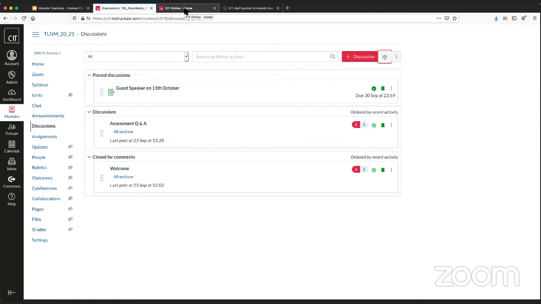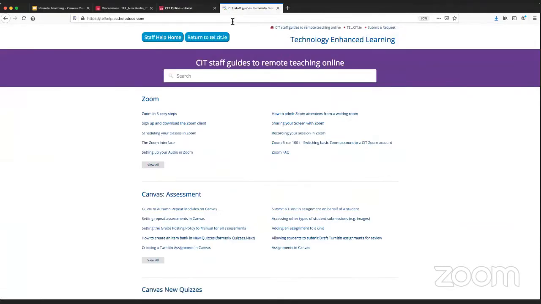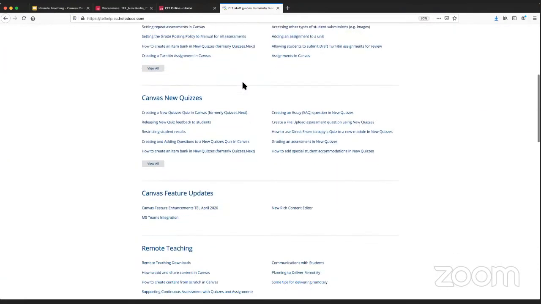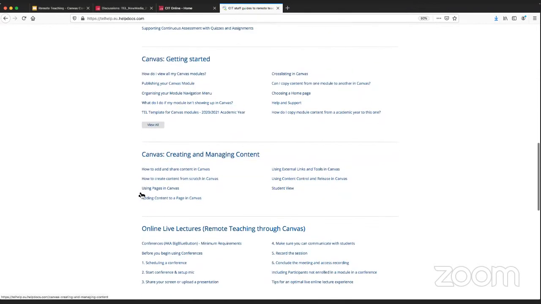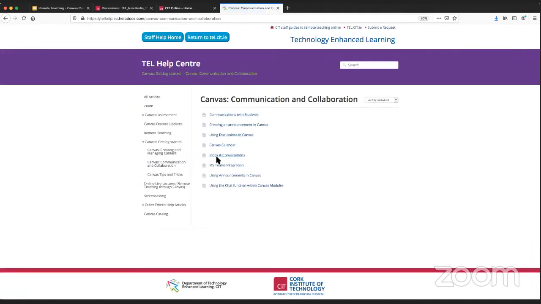If you have any further questions, or if you want to delve a little bit deeper into any of those areas, we do have more information on our site, tel.cit.ie, and as always, our help articles. This is our TEL knowledge base. Down here, if you scroll down, you'll see a category, Canvas communication and collaboration. That has more information about inboxes and discussions and everything like that in Canvas, to give you a little bit more guidance. Does anyone have any questions before we finish? And I'll try to answer them.